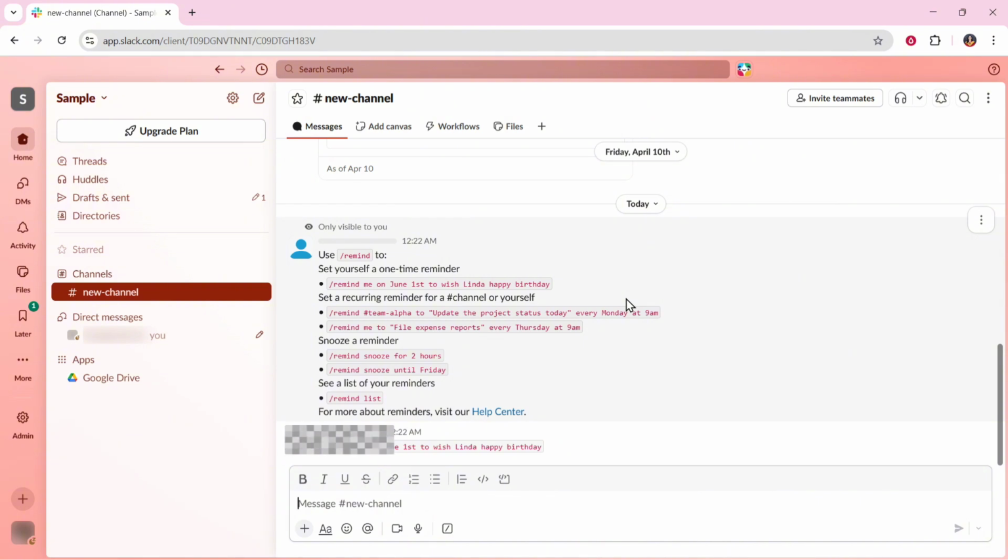You can set custom replies. So for example, when someone types Wi-Fi password, Slackbot can auto-reply with saved info. Install bots from the Slack app directory or build your own with Slack's API. Bots can automate approvals, project updates, or integrate tools like Trello.